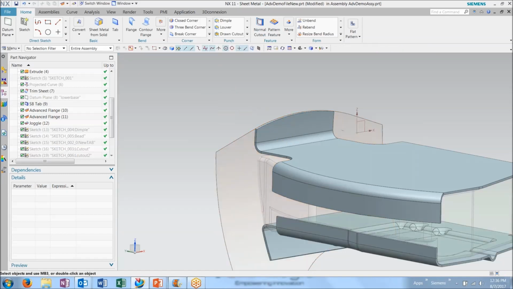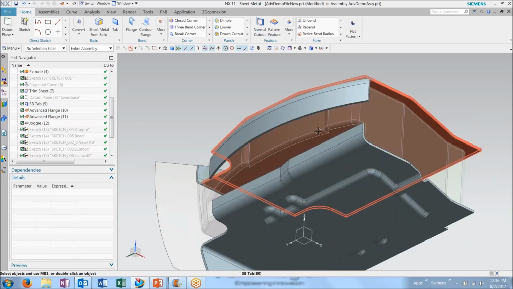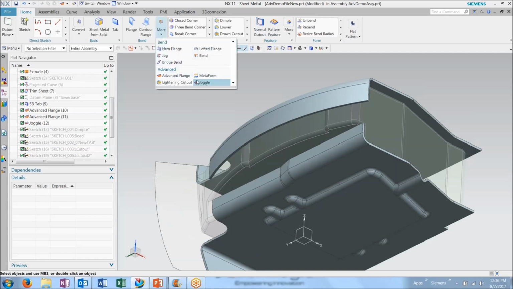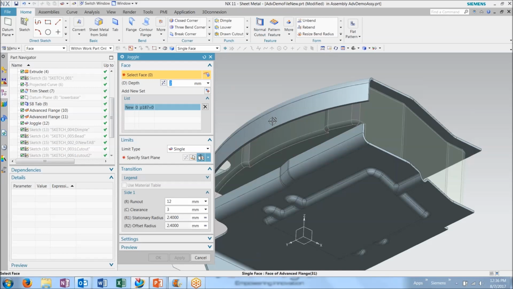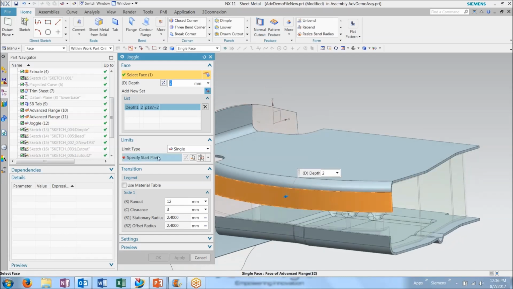Now that I've created my two flanges, I notice that on my side here I have a small offset on this face of this part that we're working with, and I want to accommodate for that. How can I do that? Well, I can use the joggle command, select the face that I'm looking to create the offset from, and then specify a location where I'd like to create that.